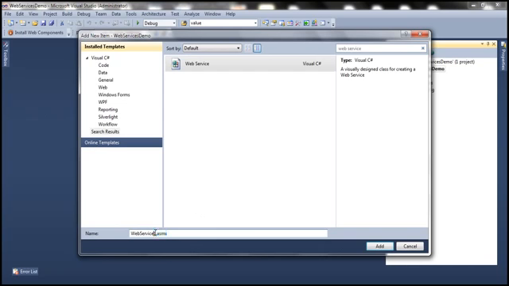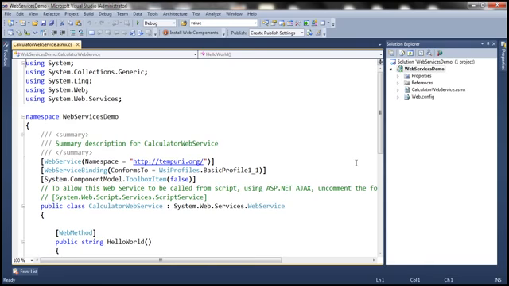And let's call our web service Calculator Web Service. Click Add. So basically, as part of this web service, we are going to expose a method which is going to take two numbers, add them together, and then return their sum. But before we do that, let's examine the code that is auto-generated for us.